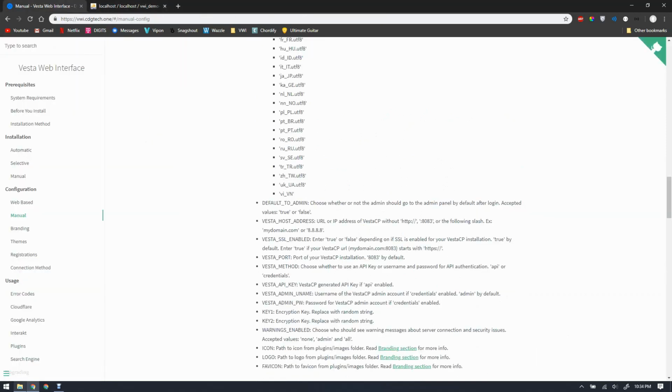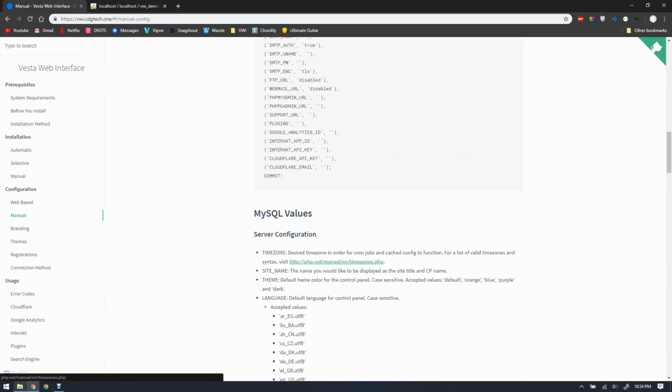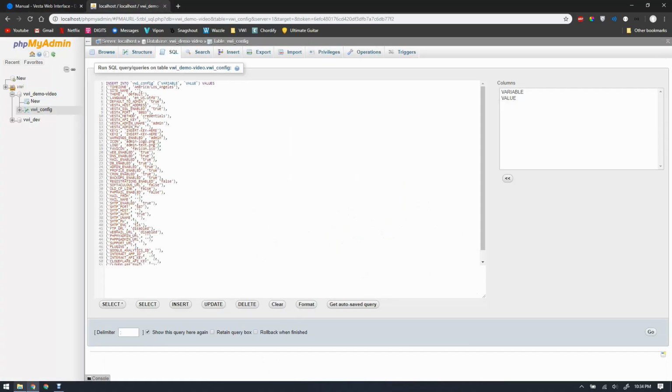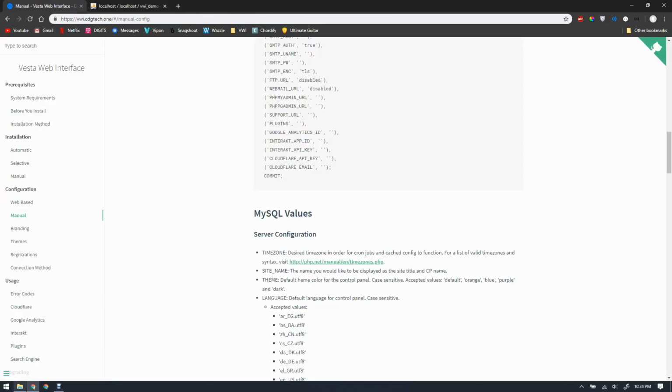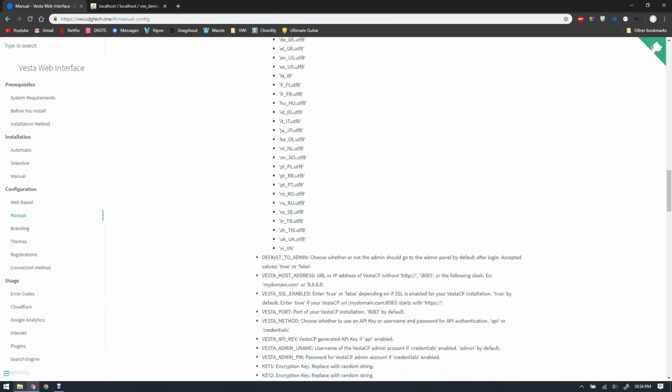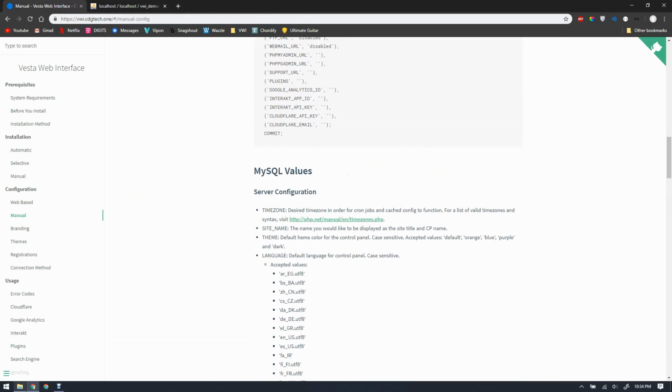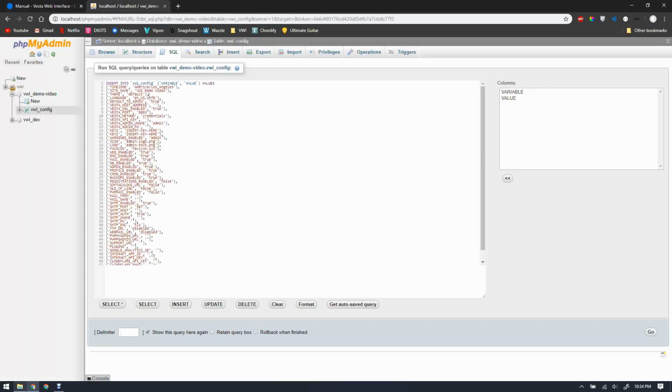So time zone. There's a list of accepted time zones. It accepts all the basic PHP time zones, but we're going to stick with America, Los Angeles. We'll then enter our site name, then our theme, a couple different themes you can choose from here. Default, orange, blue, purple, dark. We'll go ahead and change that. This is case sensitive, so make sure that you enter that exactly spelled and case sensitive correctly.